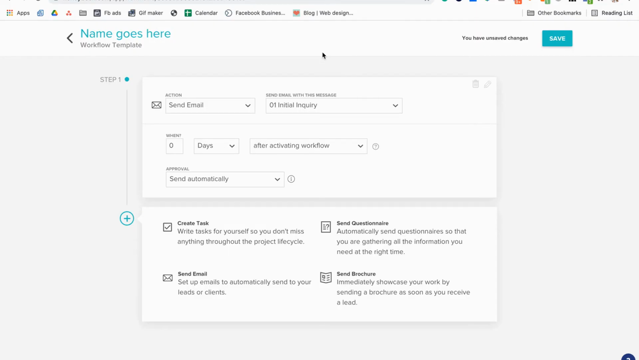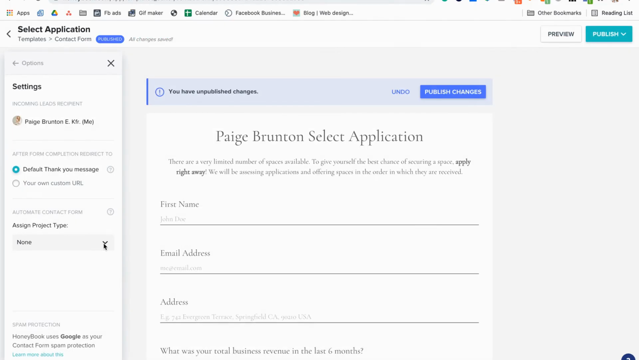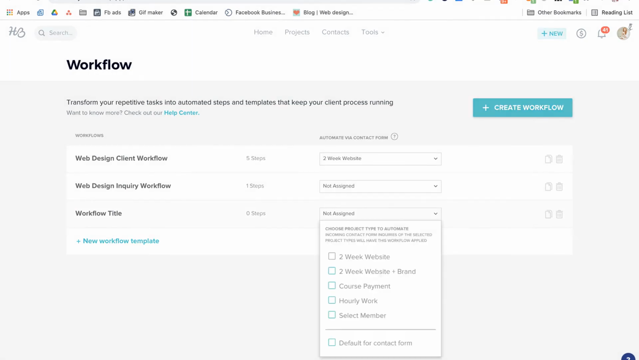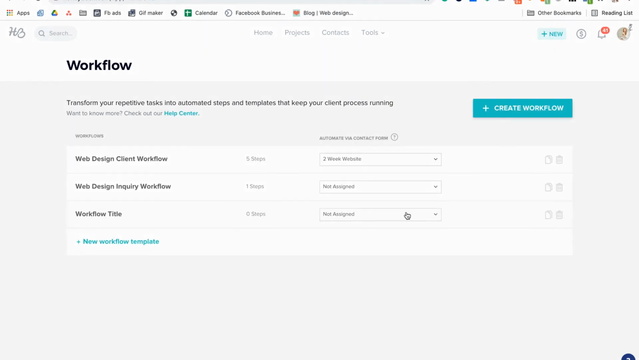There are two ways to add a client to your workflow. If you remember earlier when setting up the contact form, you could choose which project type to assign that form to. Well, if you go back to your main workflow page, you can now assign your workflow to whichever project type you want. Meaning anytime your specific form is submitted and its matching project type is created, you can choose to have your corresponding workflow begin automatically. Or if you want to read inquiry responses prior to having the workflow begin, then leave it as not assigned.